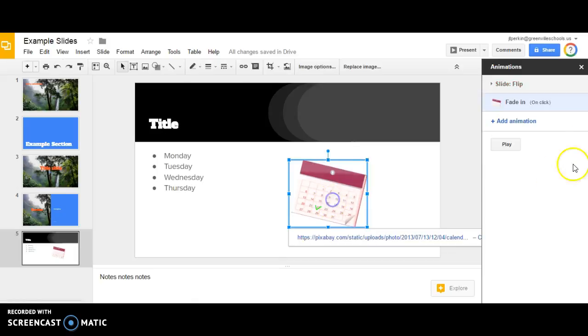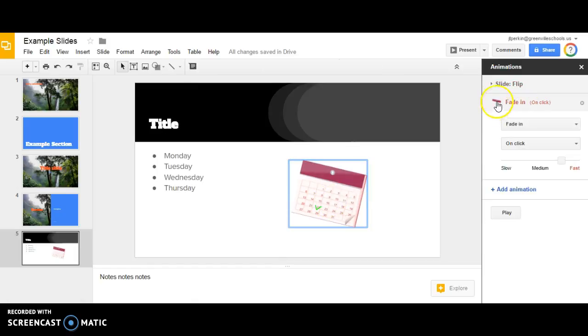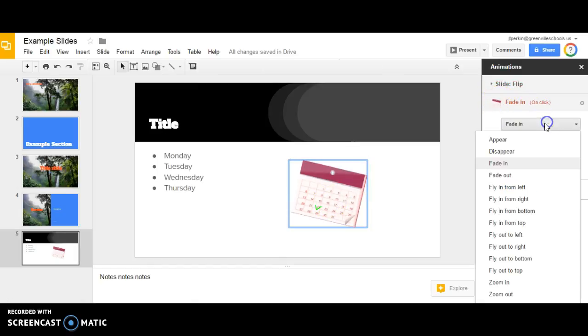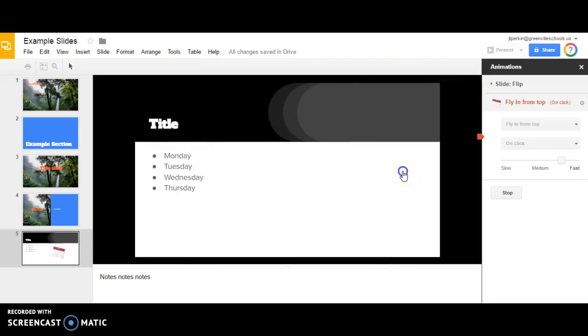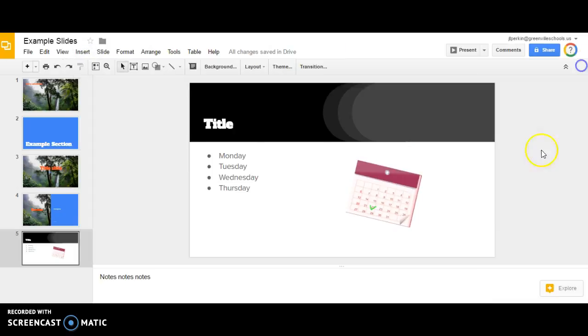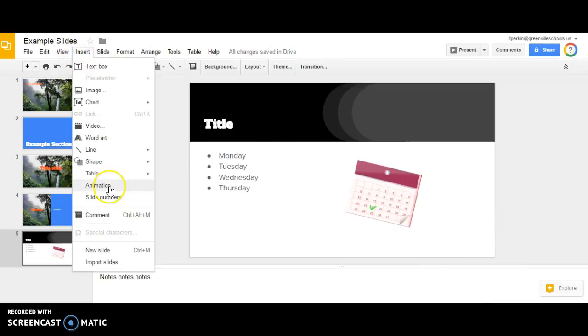And if I don't like the calendar fading in, I can always click on this. It shows you a little picture of what it is that's being animated. And I can say fly in from the top. And let's see what that looks like. So here's our flip transition, and here's our fly in from the top. So you can adjust all of those, again, under the insert animation. You can also insert videos, YouTube videos.